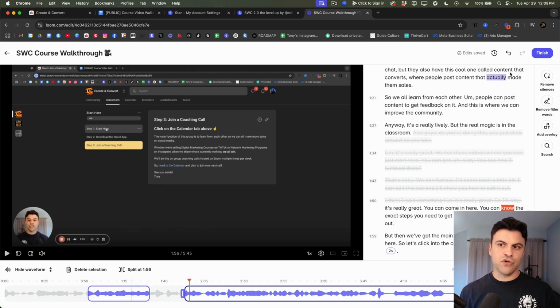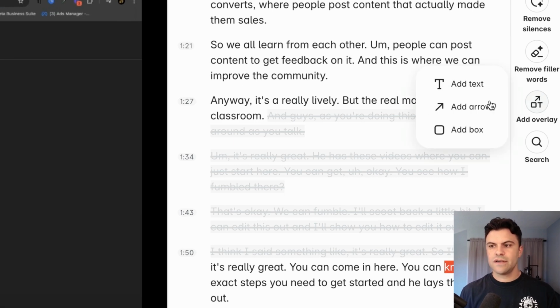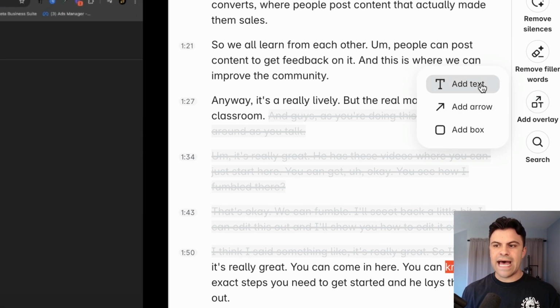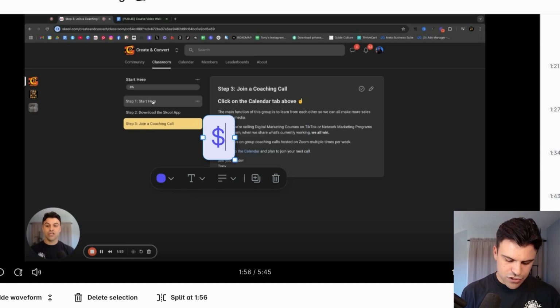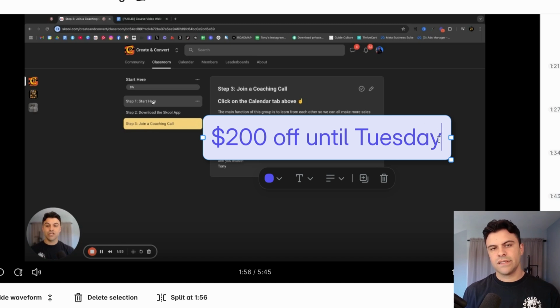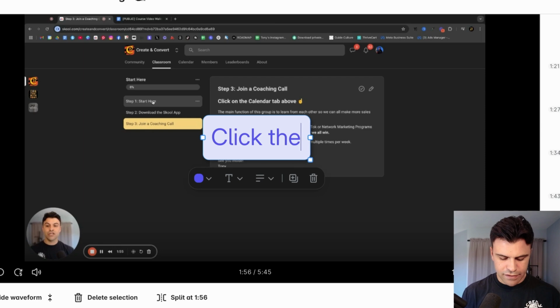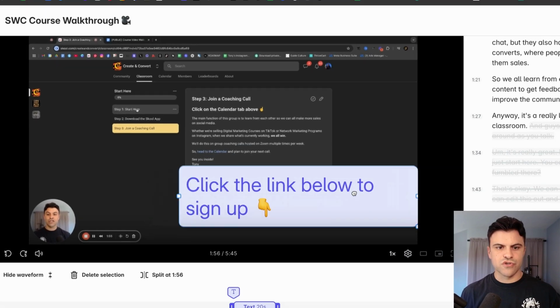Now here's my recommendation. You can click finish. Yeah, guys, feel free to explore everything like remove silence, remove filler words, add overlay. So let's say I'm going to scoot back a little bit. Let's say at the very end, you're talking about the price. You can click add overlay, add text and say, $200 off until Tuesday. Maybe you have a promotion, or maybe you can say, click the link below to sign up, and you could drag this around.